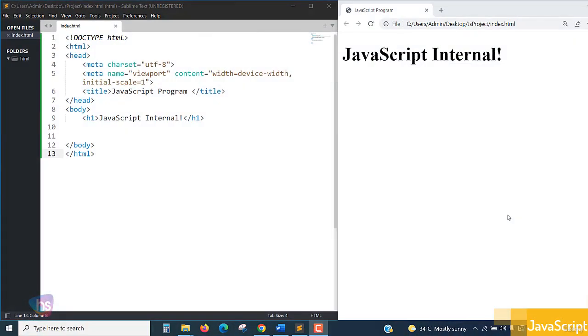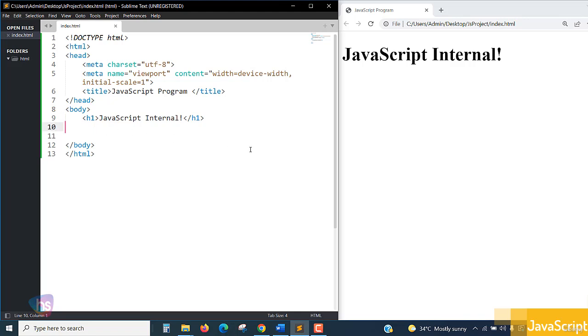Hello everyone, welcome. In this lecture, you are going to learn how to write JavaScript internal code. It's a very simple lecture, but understanding where we are implementing the code is important. Earlier we have written inside the body, which is called inline code. I'll explain in a later lecture what inline is and the differences among these three. Here we are going to concentrate on internal JavaScript.